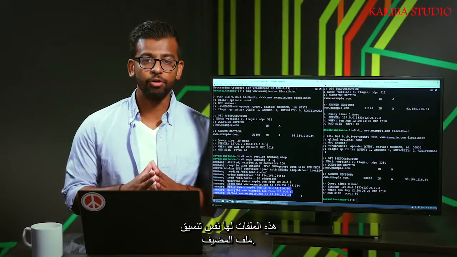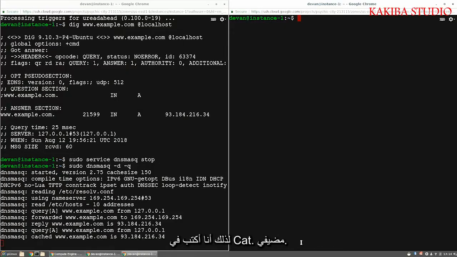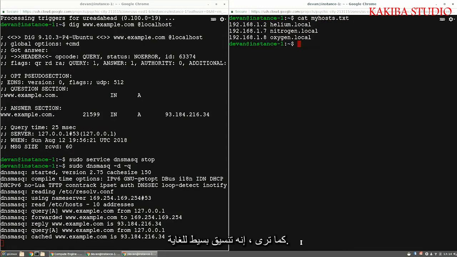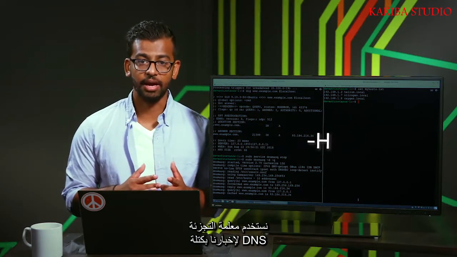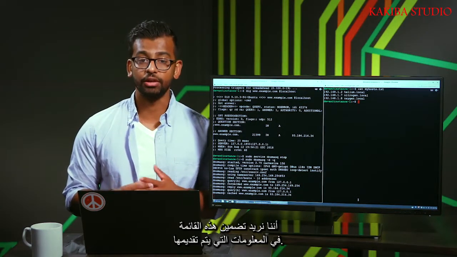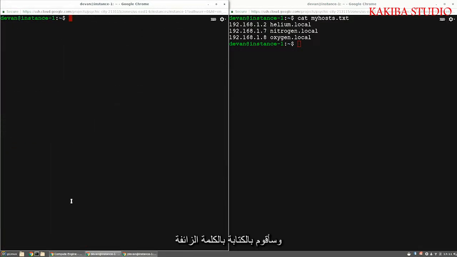These files have the same format as the /etc/hosts file. I've created this file that lists the internal hosts that I want to be able to resolve. So I'm going to type in cat myhosts. As you see, it's a very simple format. You just have to list which IP is associated with each host. We use the -H parameter to tell dnsmasq that we want to include this list in the information being served. So I'm going to cancel this, clear, and now I'm going to type in sudo dnsmasq -d -q -H myhosts.